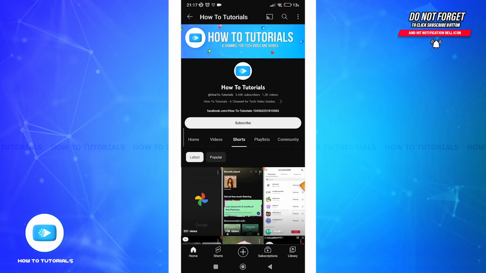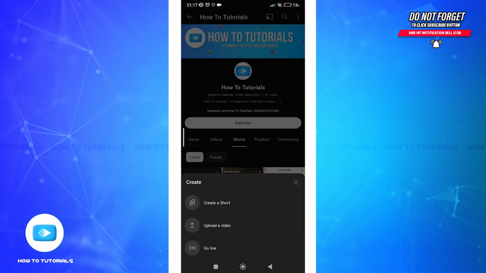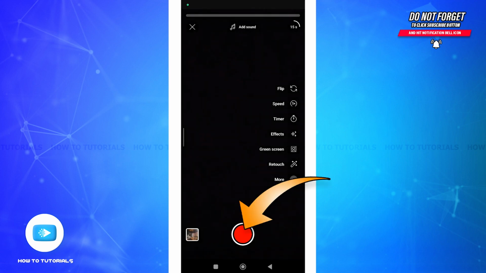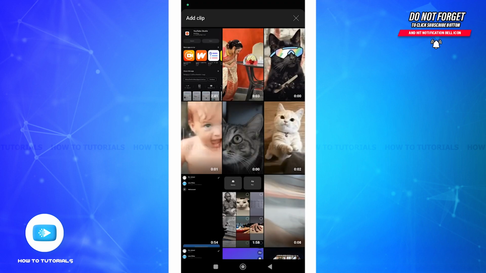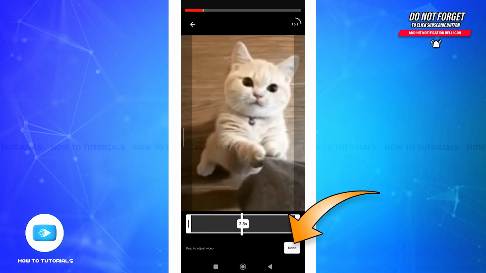Begin by launching the YouTube app on your device. In the bottom center of the screen, you'll see a plus icon. Give that a tap. Select Create a Short. To record a video, tap and hold on the red button, or you can simply add a video from your gallery of 60 seconds or less. Tap on Done at the bottom right corner.